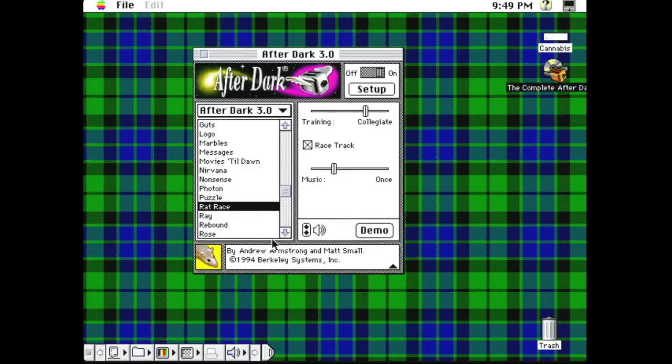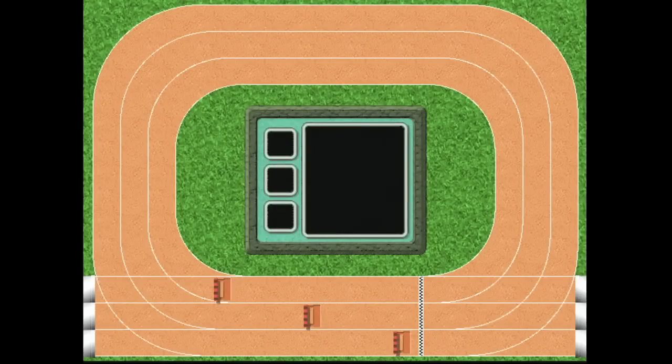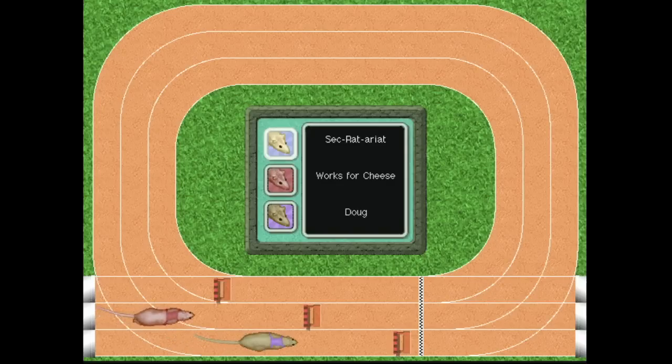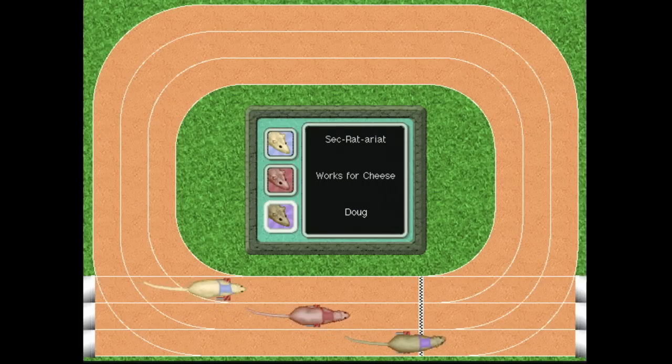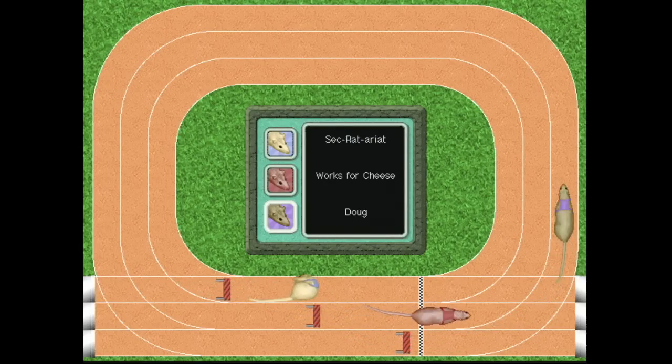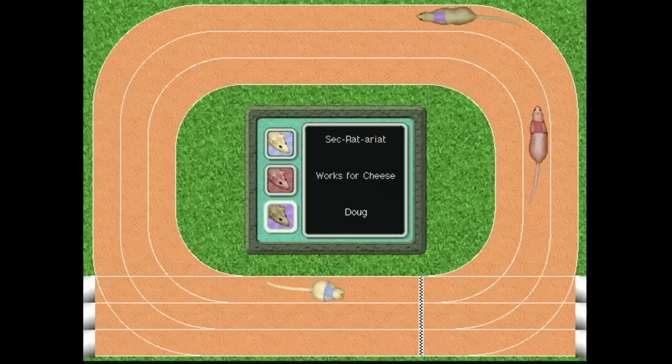Rat race. Racetrack, music. Oh, there's music. Training. Dropout. Dropout, grade school, high school. Okay, like keep it professional. So if it actually does use the CD audio music, which I kind of doubt that it does, we've now heard all 3 tracks. This being the 3rd one. And they're off, I guess. I gotta say I'm impressed.